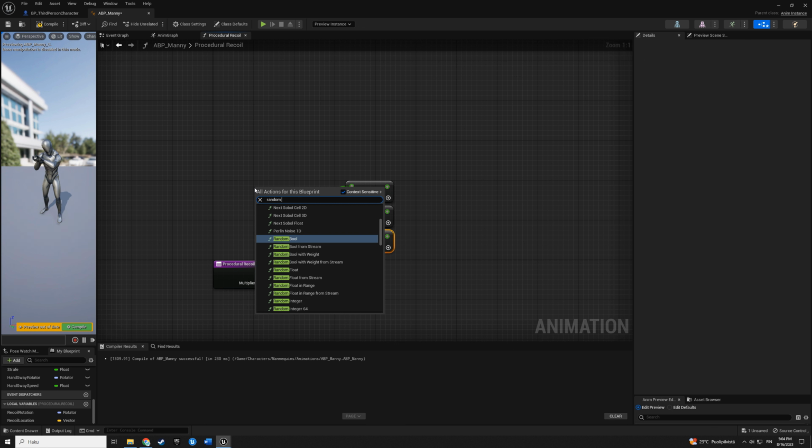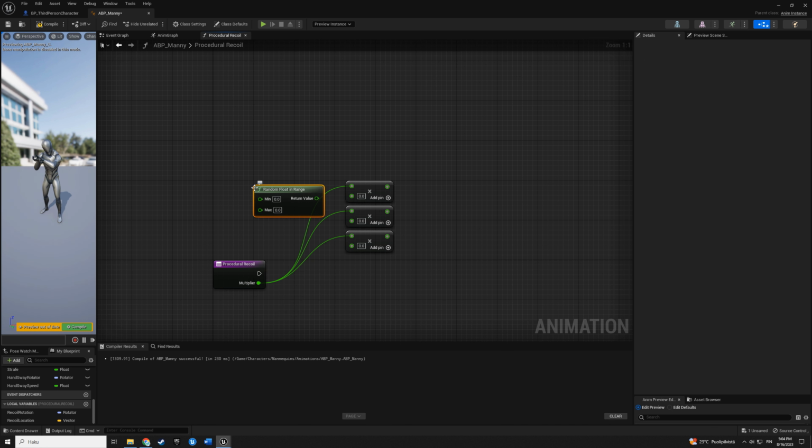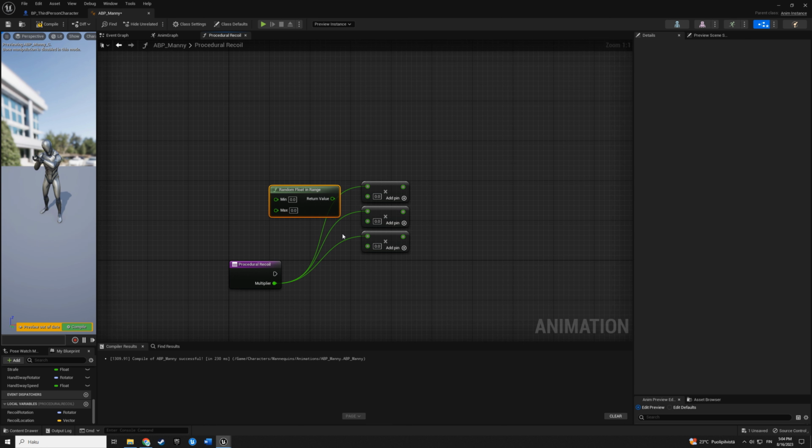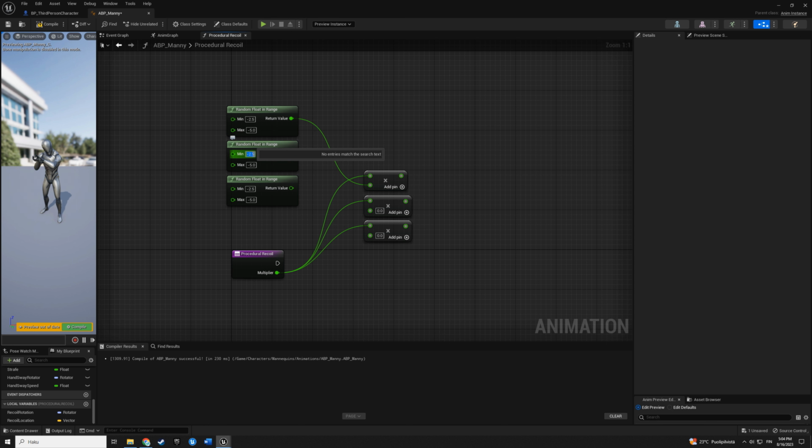Then set node random float in range. These are going to be rotation-like values. I set some default values, but you can of course modify those to suit your game better. These first will be rotation values, so how much your gun rotates left or right or upwards. And you have to copy these 2 times. And you can test those values and make them suit your game better.